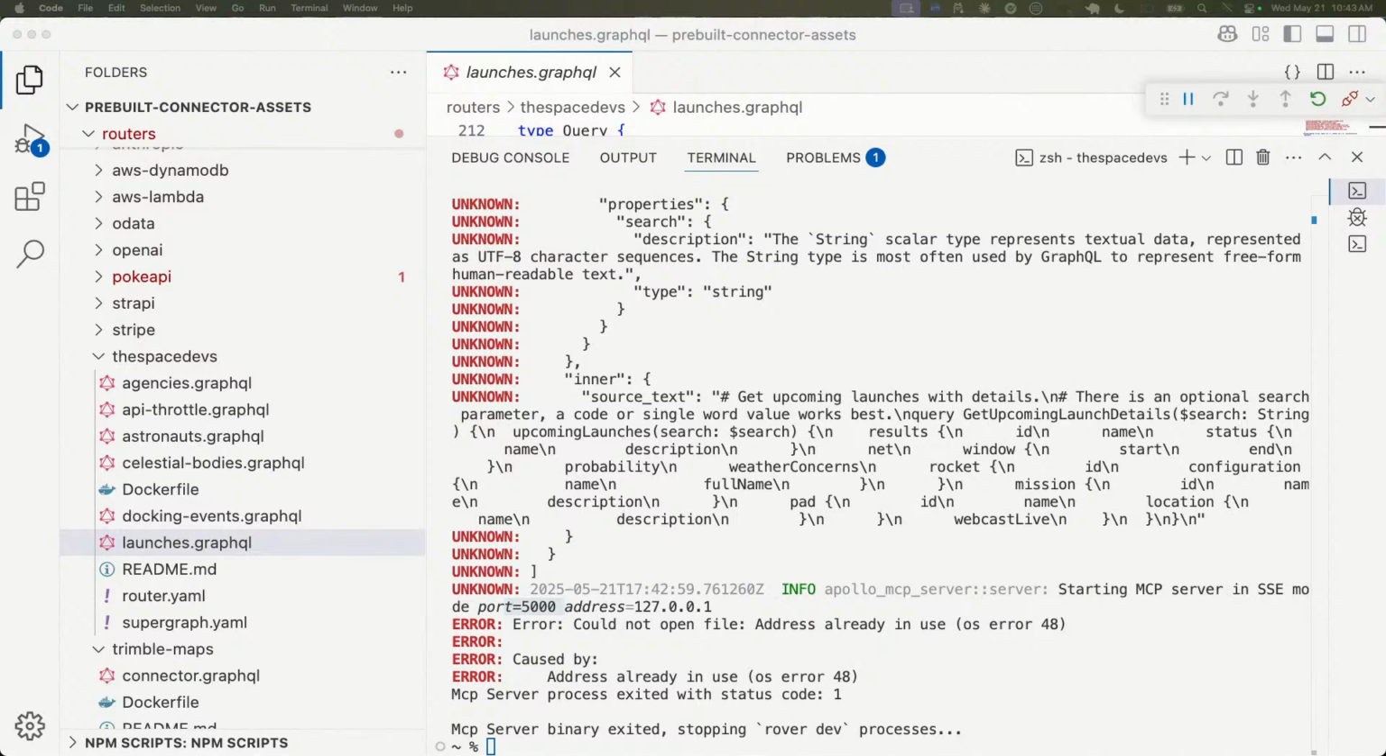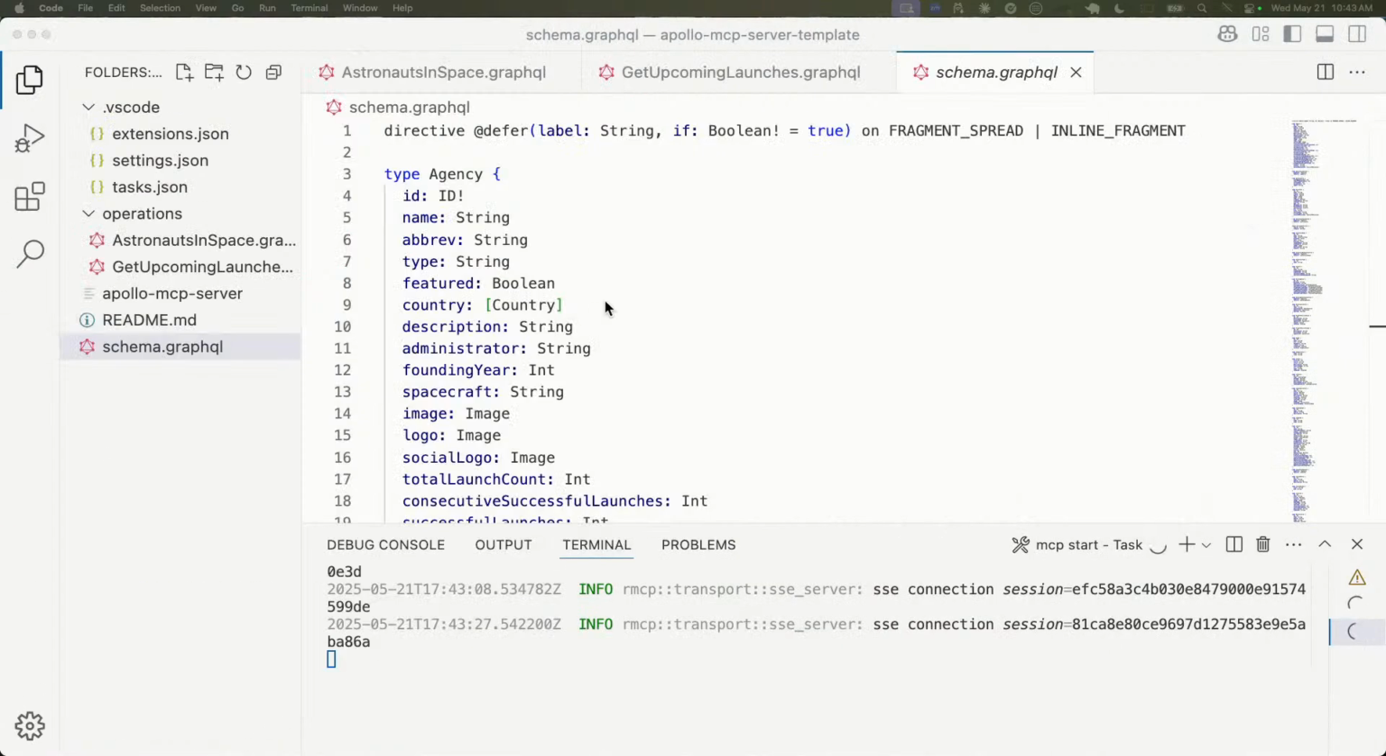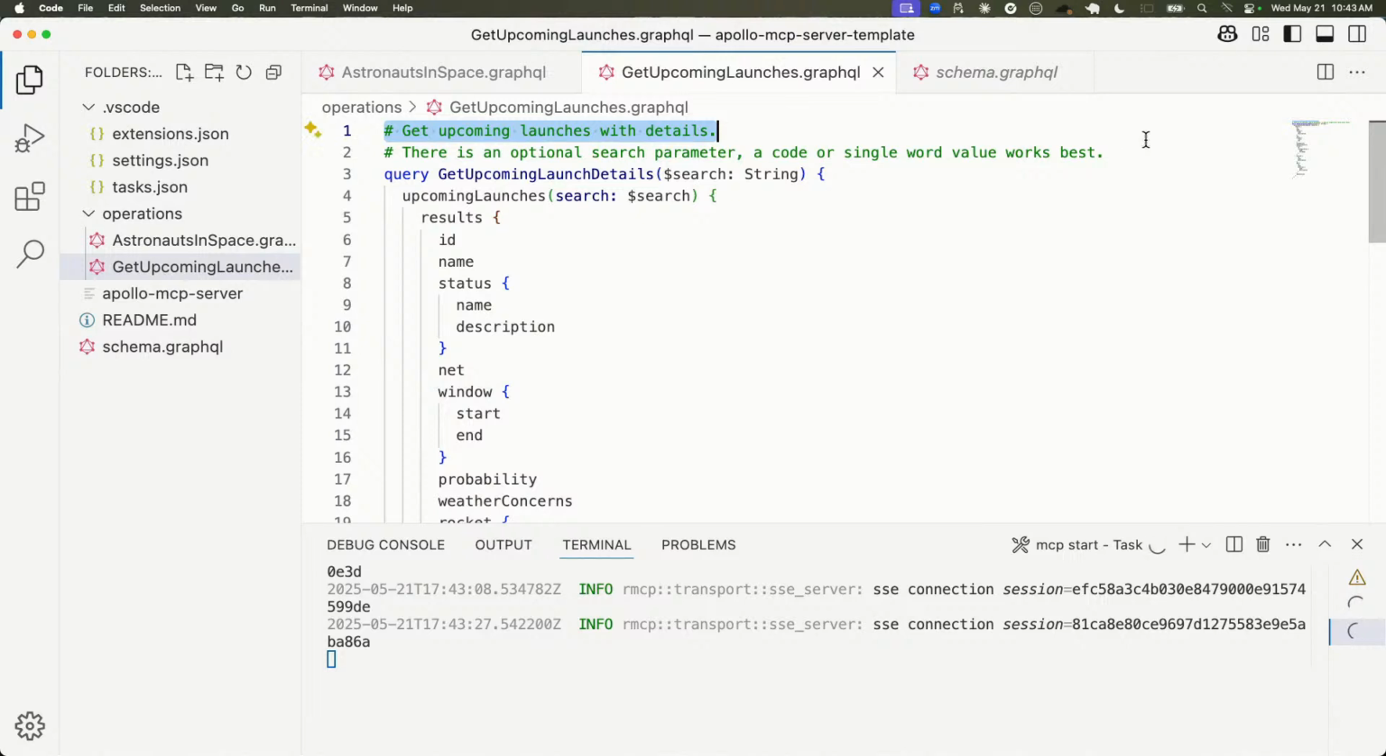Yeah, the next question from Luke. I think we covered this already. Can you update the tool description without updating the schema? Yep, you can. That's going to be the comments in the operations you write. I think that's the easiest way, and what I found myself actually doing with pretty much every operation.